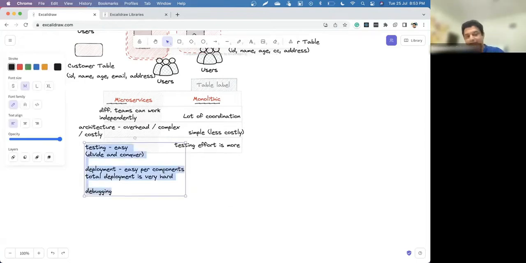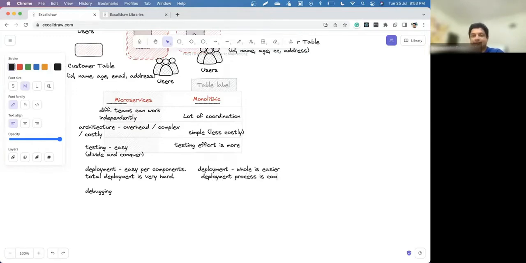On the other side, in monolith, deployment for a whole system is easier, right, than microservices. But for any change, overall it is complex, right? So the deployment process is complex. Great. Getting this point? Right? Complex. And deployment is time consuming also.